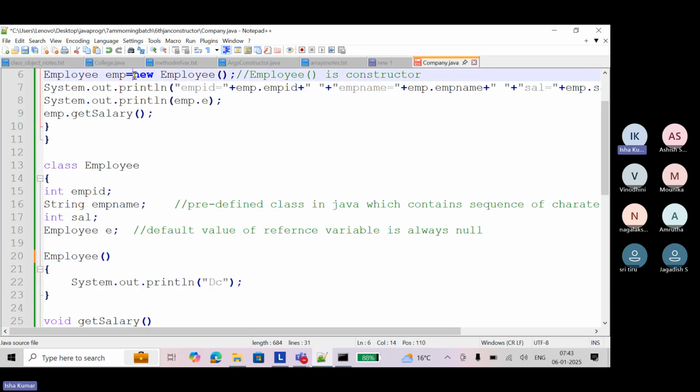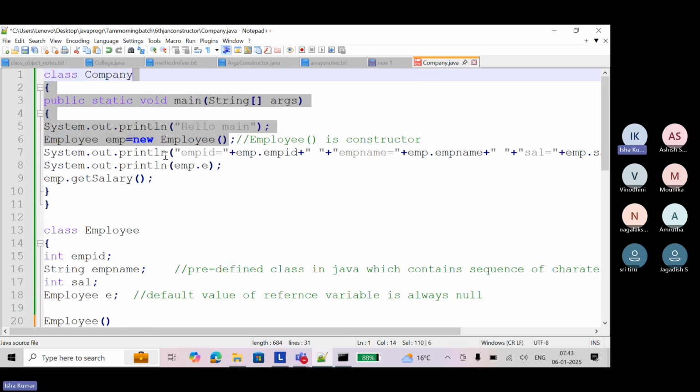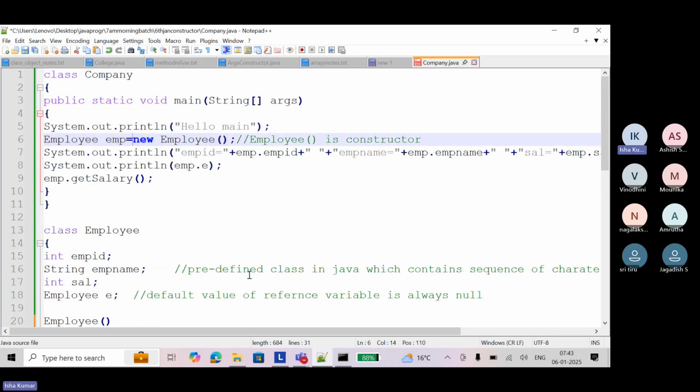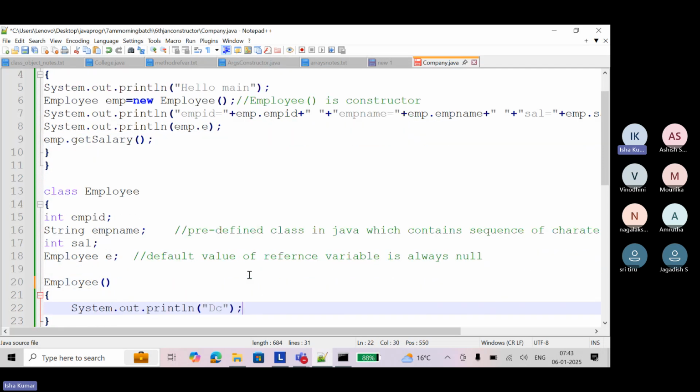Automatically, whenever you write this line, at the same time this employee constructor gets executed. From here, the flow will come here. Along with this object only, this constructor gets executed. Understood?